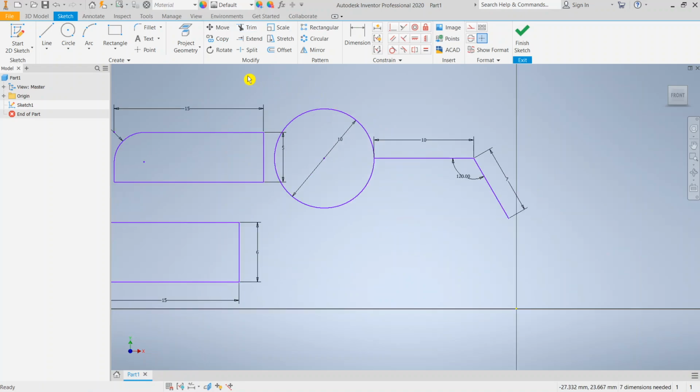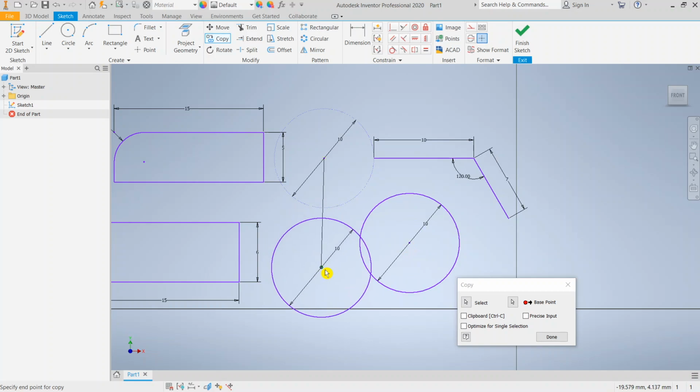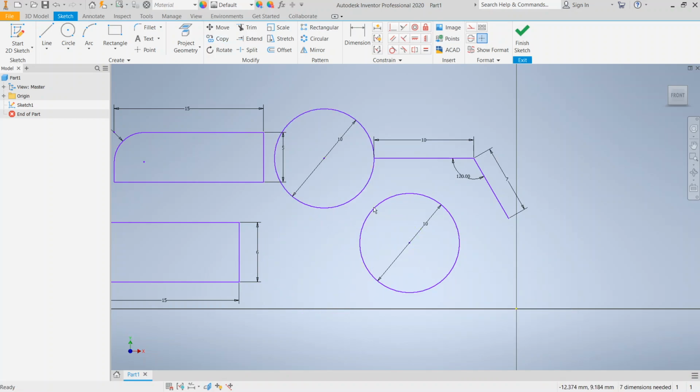And then we have copy, which works the same as move. So if you want to copy the circle, you select the object, select the base point, then you just click where you want to put it. Then we have two circles.